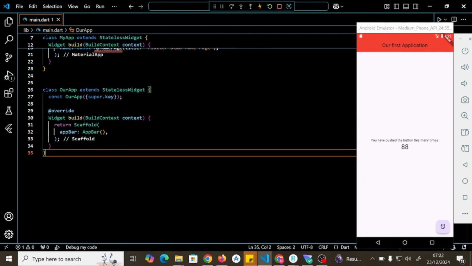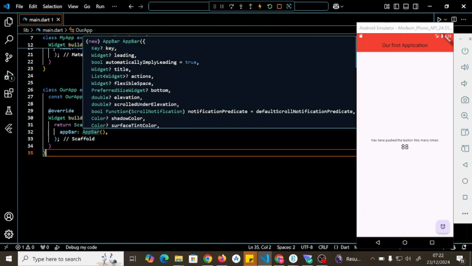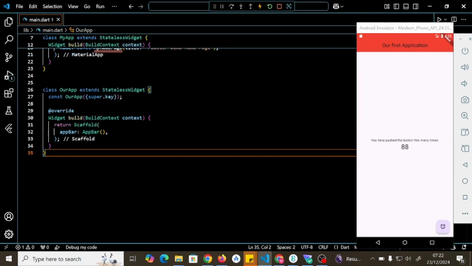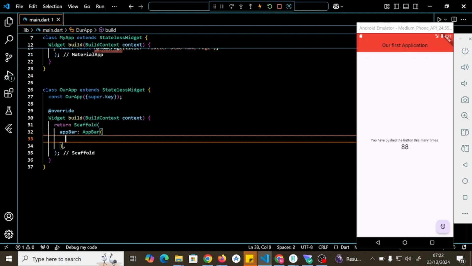You see, we have started with the scaffold. In the scaffold, we have the app bar, and in the app bar we have other things. You just click enter and you see the things in the app bar. You see they are giving us the suggestion. It's the title. You can press tab and you put in the title. Our app has come automatically. You can change the text as you want.